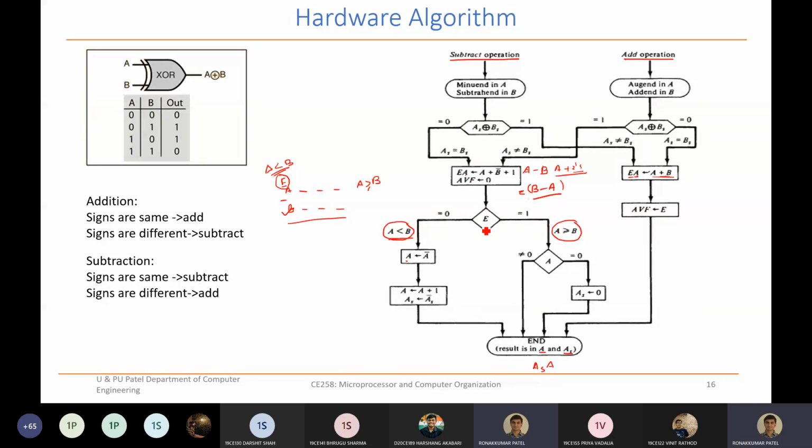Now if the value of e is 1, it means a greater than or equal to b, so we have to check whether a is greater than b or a is equal to b. So how can you check? If a and b both values are the same, the result will be 0. If a and b both are same, the result will be 0. So you can check if a is 0, it means a is equal to b, right?